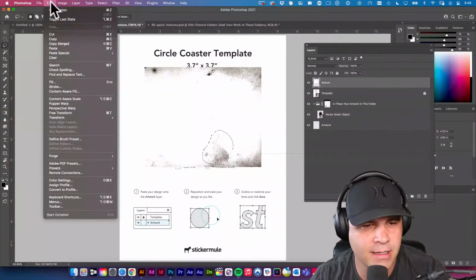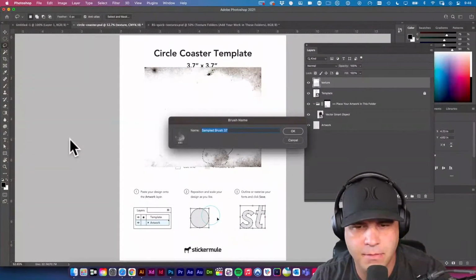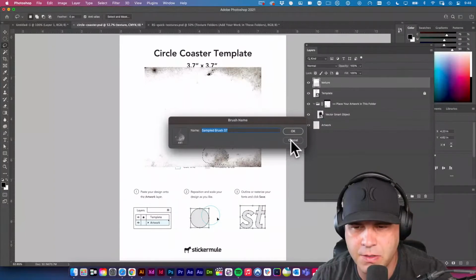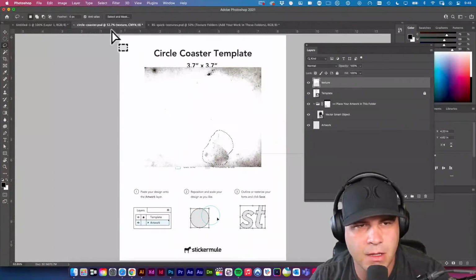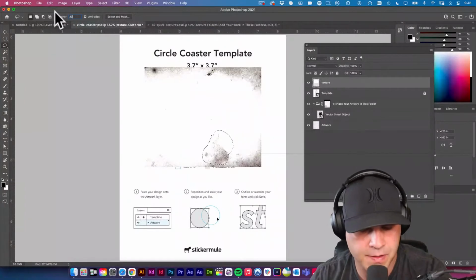We'll go to Edit, down to Define Brush Preset. Okay, so this is my sampled brush. You can see the edges are pretty hard on this. So what I'm going to do is cancel. I'm going to change my feathering. Let's change to like, I don't know, 20 pixels or so.